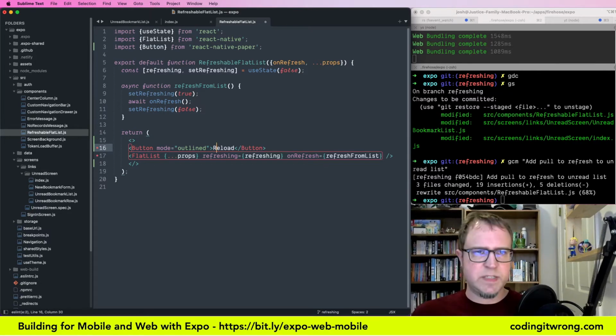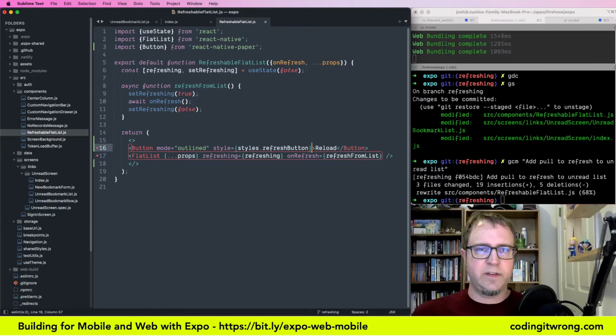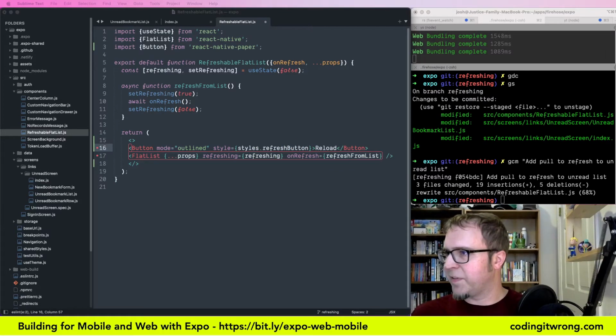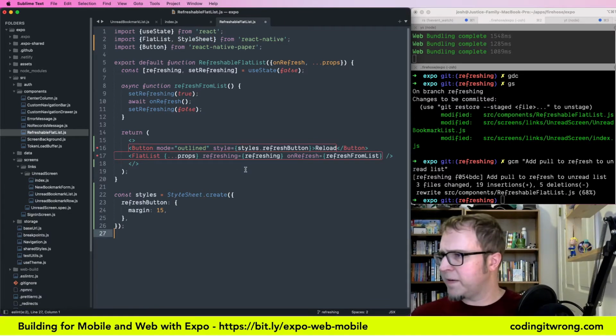Oh, we are going to need some style here. Style equals styles.refreshButton. And of course, I'm not coming up with this off the top of my head. I don't think that way. What I'm doing is looking at my cheater code here and finding the styles that came from the other app. All we need here is just a bit of a margin, just 15 pixel margin around the refresh button.